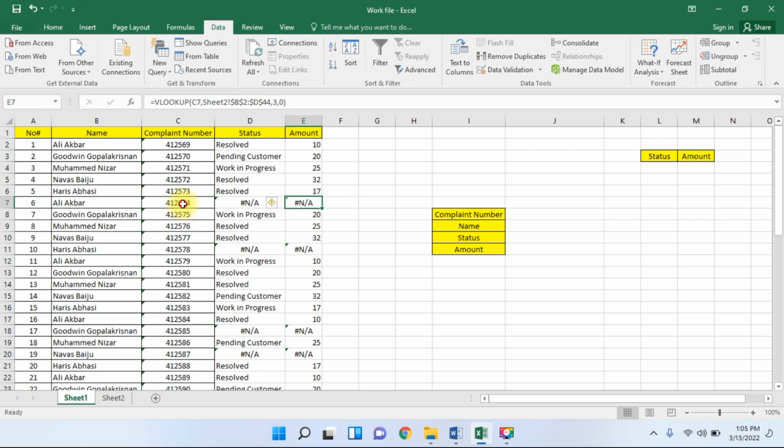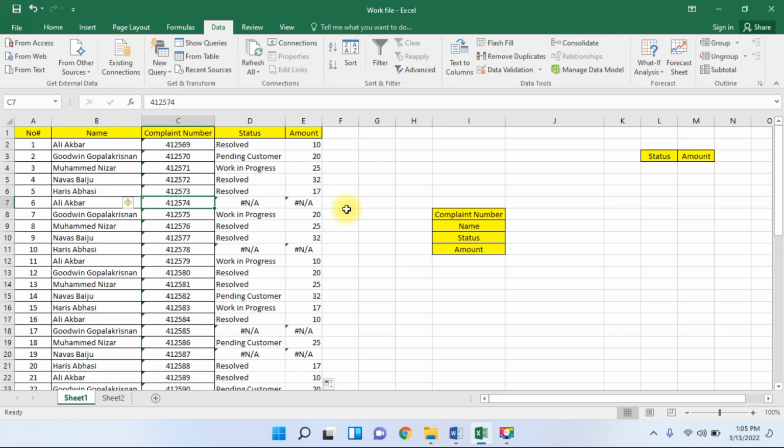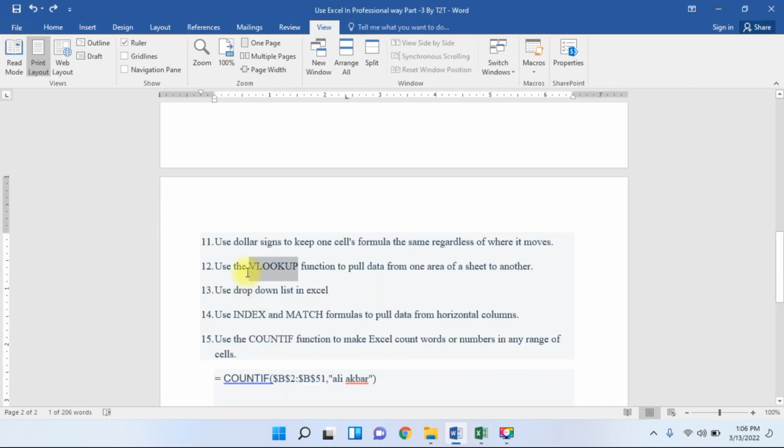Yes, here also we get all the data. Some are not found because this complaint number is not in this data. So this is VLOOKUP. VLOOKUP has some drawbacks, because we can only look up the data from left to right, and only vertically. This is the drawback of VLOOKUP. To fulfill that, we have another option, that is index and match. We will come to this after finishing the drop down list. I will show you first how to create a drop down list in Excel.